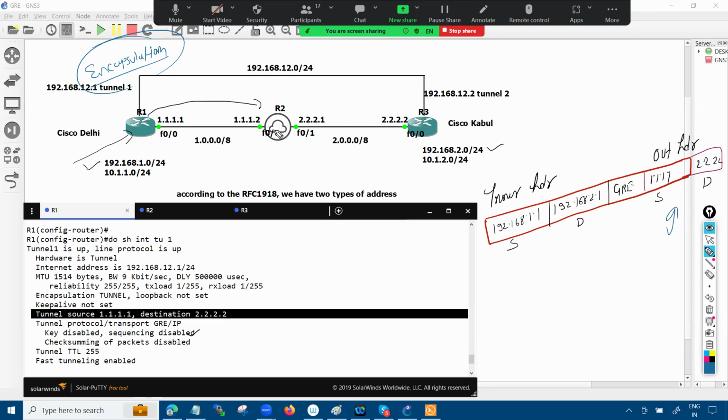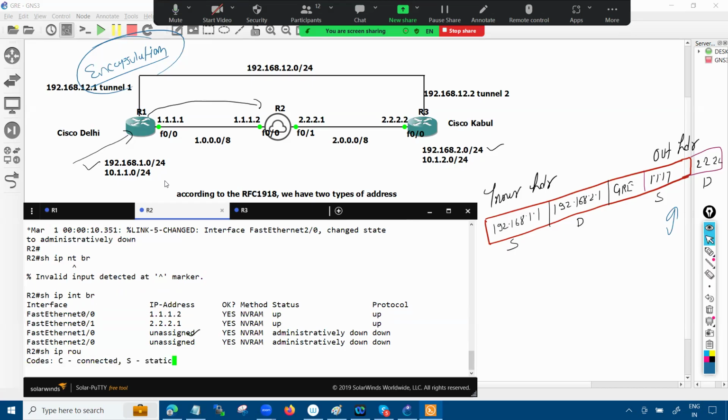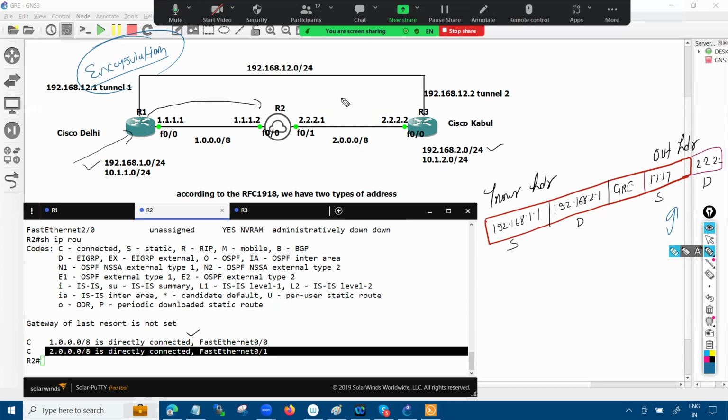Whenever router 2 receives the packet, what will router 2 do? Which header will it perform the lookup on? ISP has no idea about these two private networks, because ISP is not going to entertain the private route. If you check the routing table of R2 right now, do I know about the 2.0 and 1.0? No, man. I have no idea about this private network. So ISP will perform the lookup for the outer network 2.2.2.2. And based on the routing table, it says, hey, I need to forward the packet to the 0/1. So ISP will forward the packet to R3.